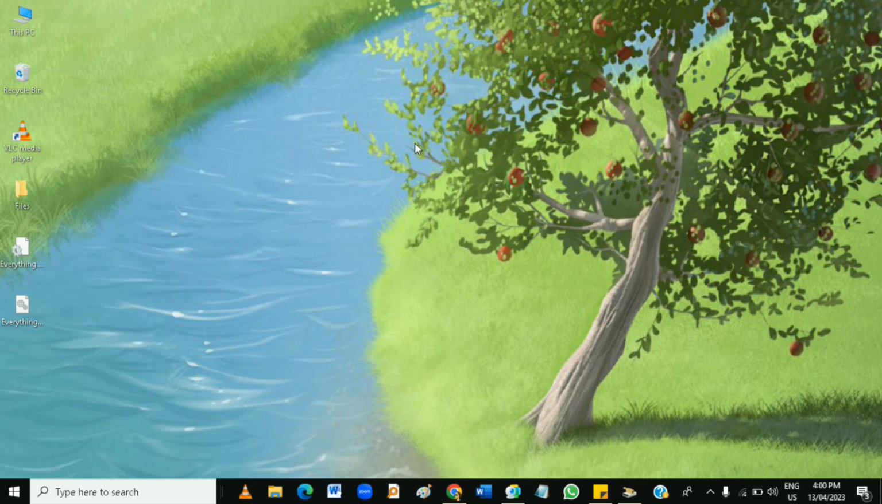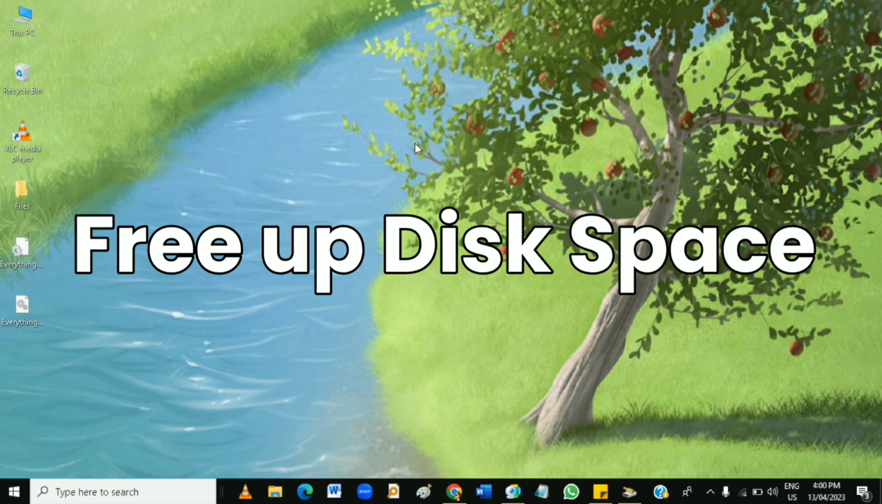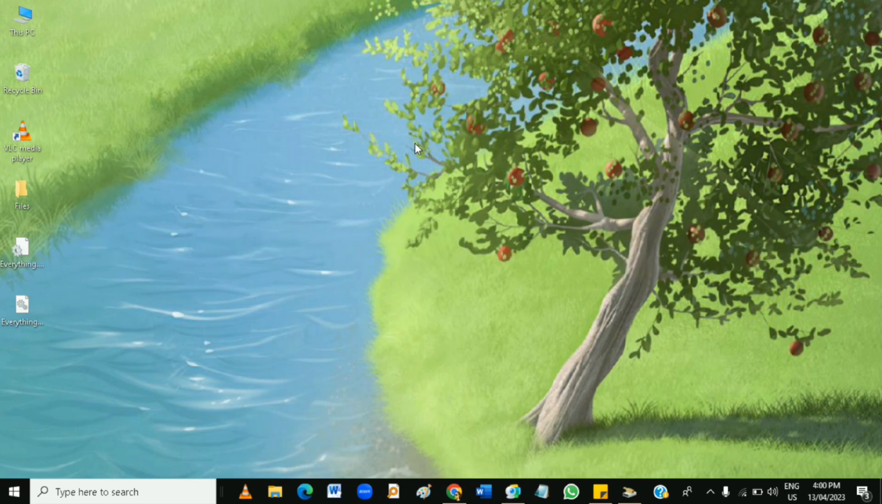First, free up disk space. As you use your computer, it can accumulate a lot of temporary files, unused applications, and other data that can take up valuable space on your hard drive. You can free up this space by uninstalling any application you don't use, deleting temporary files, and cleaning your browser cache.